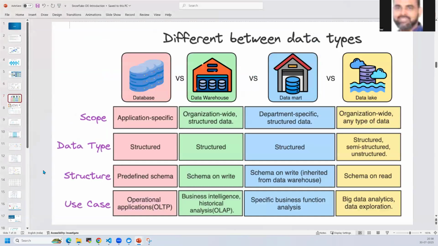As I said, in an organization, they have a database, a data warehouse, data marts and a data lake. Why do they need to have different things? They want to store the data which is coming from the application. They can store it in a database, right? Why do they need different storage layers?